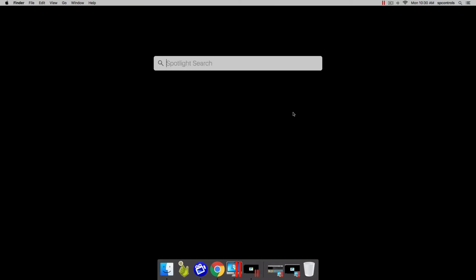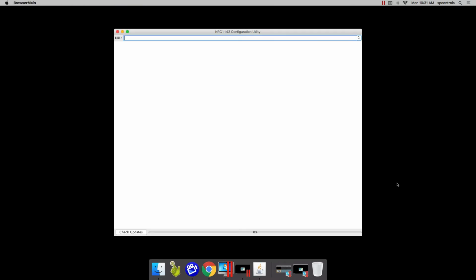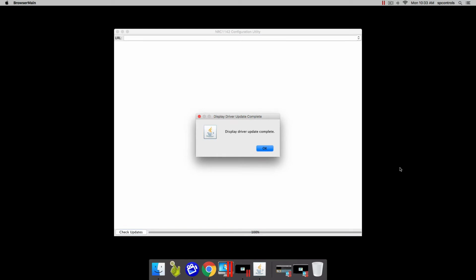Once the download is complete, go ahead and double-click the file. Once the configuration utility opens, go ahead and click on Check Updates. That will begin the download process of all of our most recent drivers. Once the display driver update is complete, go ahead and click OK to dismiss the window.